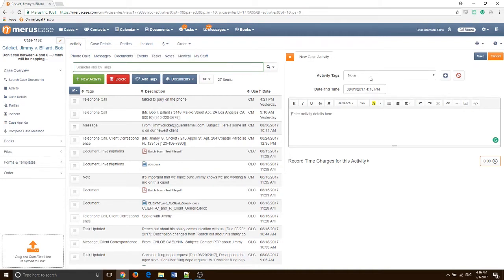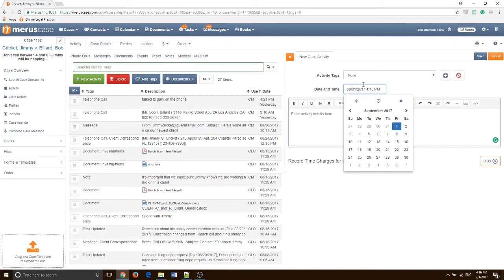The time is automatically set for the current time, but if this was something that happened earlier, such as a phone call that you weren't able to log until the current moment, you can change this date and time in this field right here.